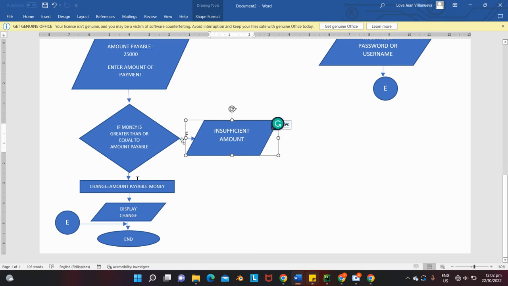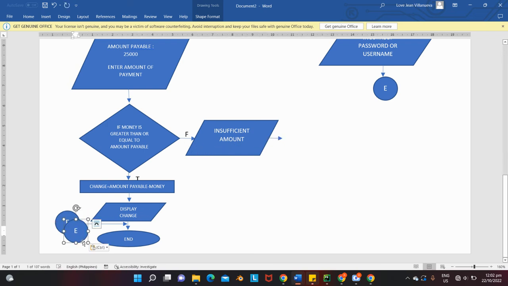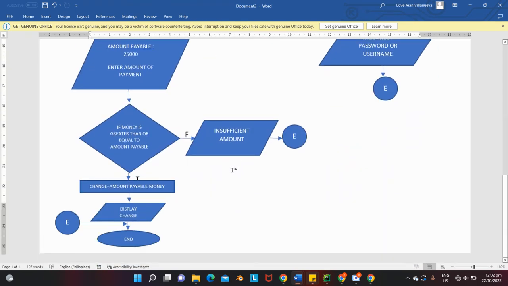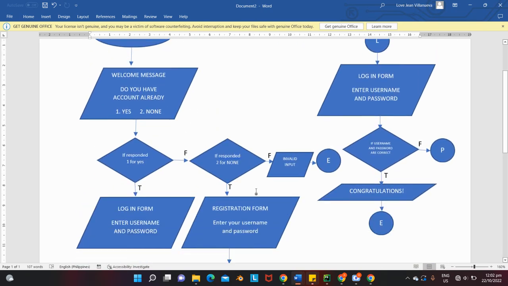Nga flow. So, kulang tawag connector nga. And letter E for end. Alright. So, insufficient amount. We're done with first flow. Nga yes. How about for none?